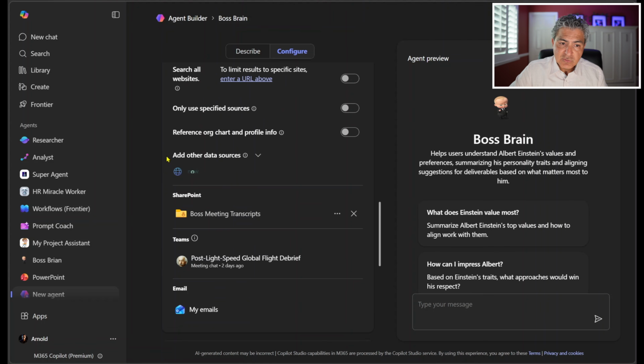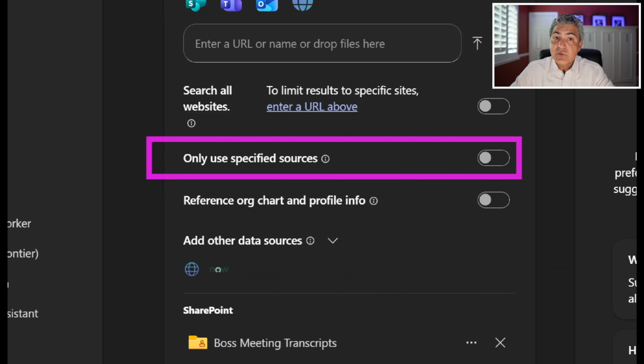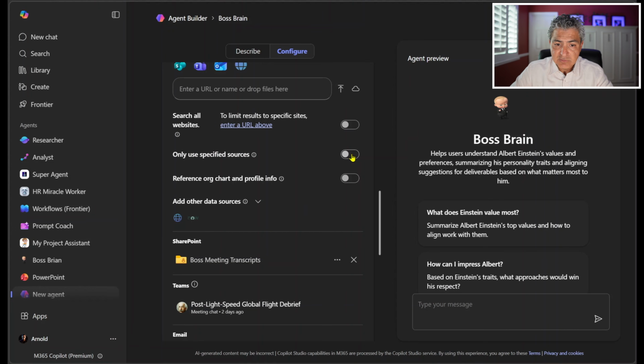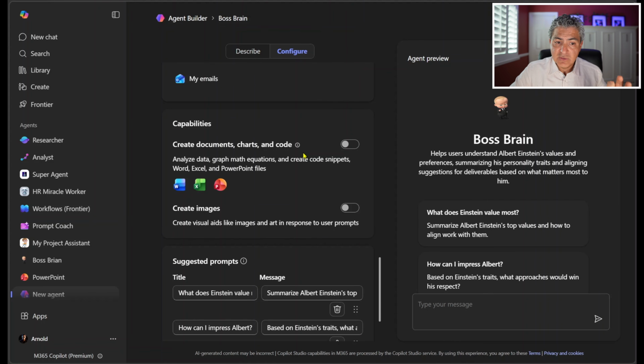Next, I'm going to select this area here that says only use specified knowledge sources, because now we can have the agent focus on just those instead of using its own information from the large language model. With the knowledge section set just the way we want it, if I scroll down, I'm going to give this agent capabilities to create documents, because I want to give it my Word document but have it recreated, and also create images if it makes sense.